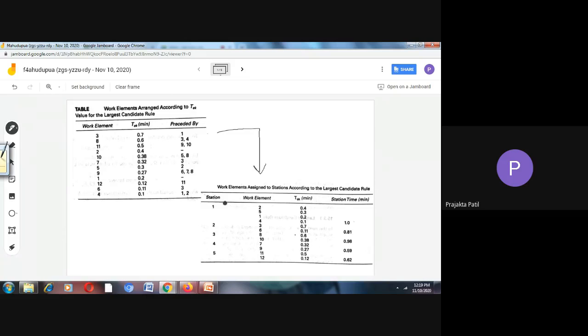So to start with, you are first going to write these columns: station, work element, TEK value, and station time. So station time here should not exceed the allowable service time. And that allowable service time is how much? It is 1 minute. Okay. So here, let us start with first writing station 1. After that, let us now refer to this table. Let us see which has the maximum TEK value. Okay, we have work element 3 having the maximum TEK value.